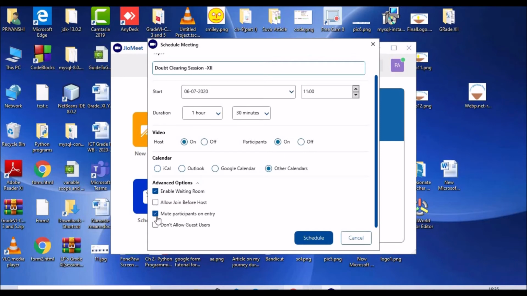Now mute participants on entry. That's definitely something I want, that initially they should come in mute mode. Later on they can unmute and can always ask whatever they want.